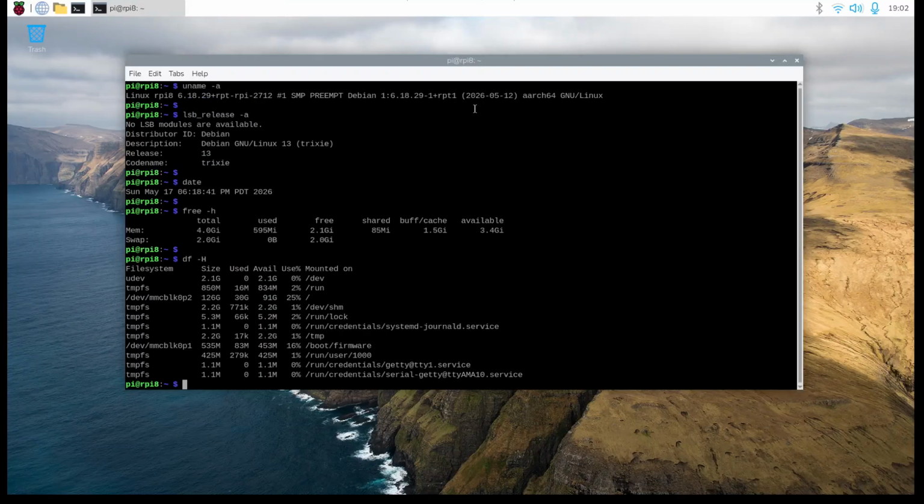Also, this is some of the information about my operating system running today. It's running Debian, Raspbian OS, Trixie version 13. It's running on kernel 6.18, and it has 4 gigabytes of RAM. And basically, this is just standard system information.